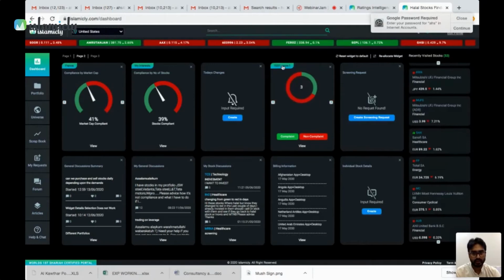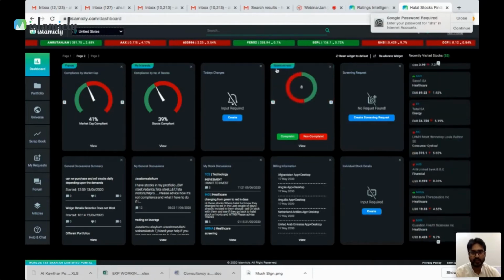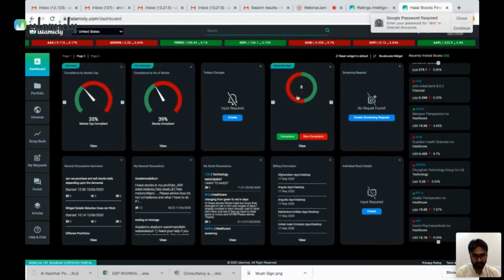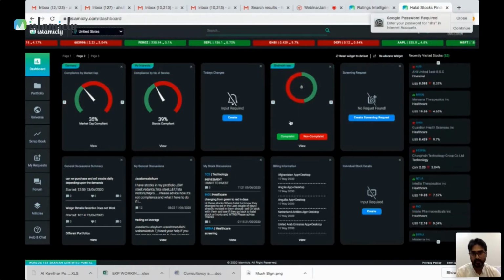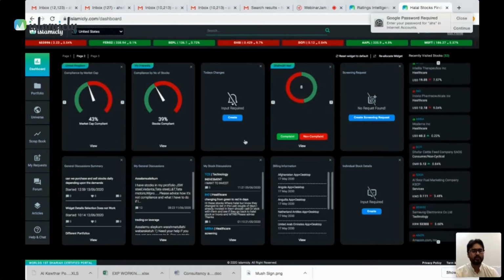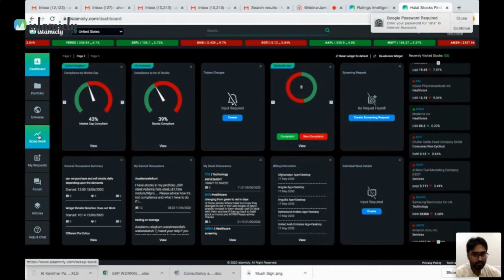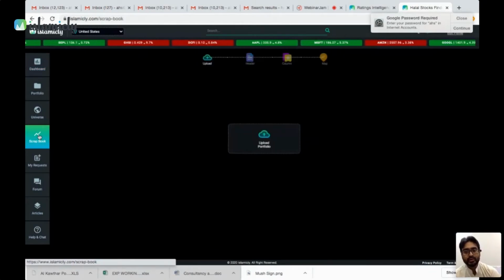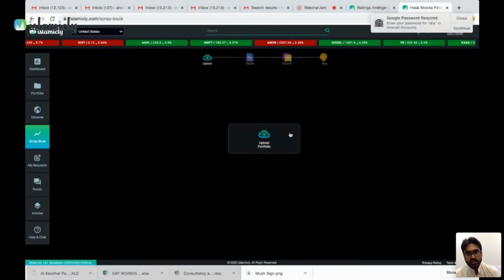I can see my test name 1 portfolio as well, and the other portfolio I hold. So I can see in one shot what's happening. Clear? So that's one of the key things. Now, scrapbook is something wherein you can upload your universe, download your file from the stockbroker and upload it. It works beautifully over here.